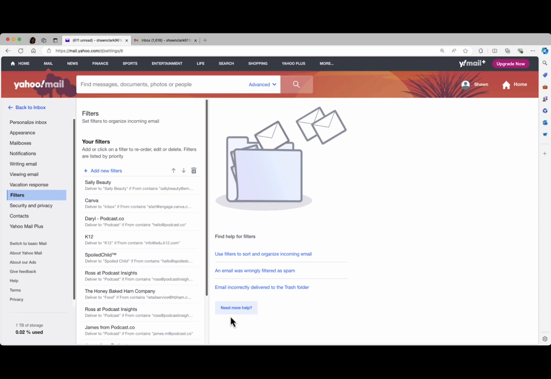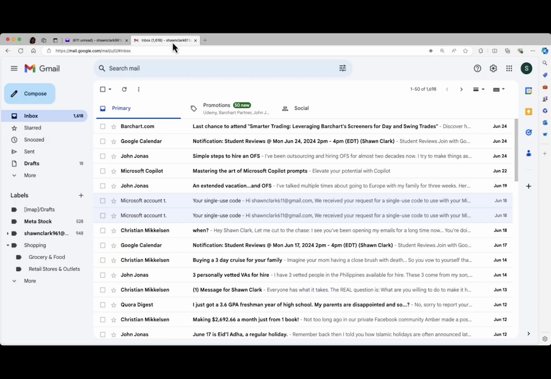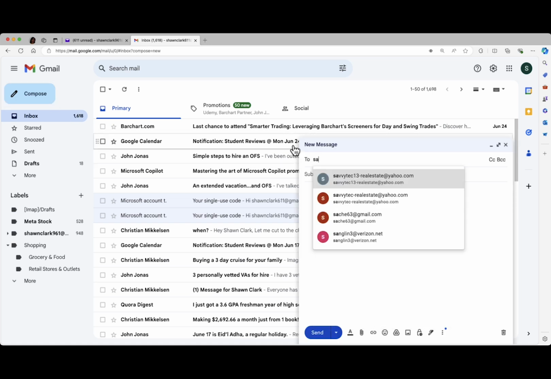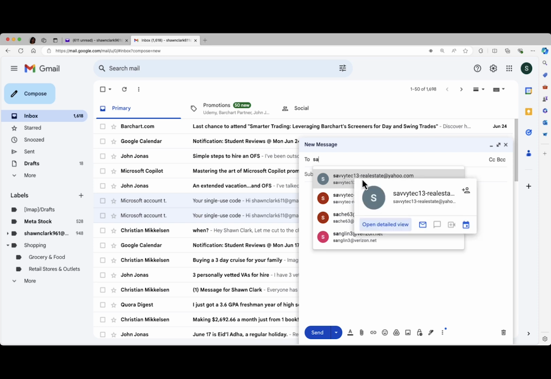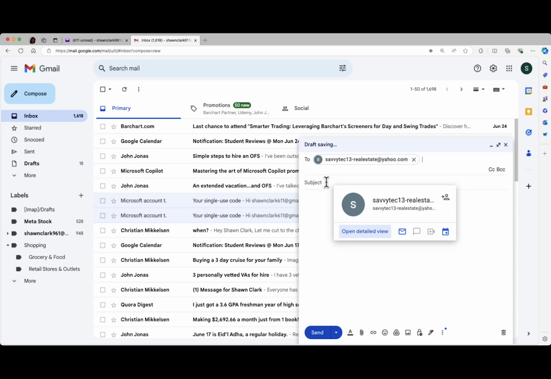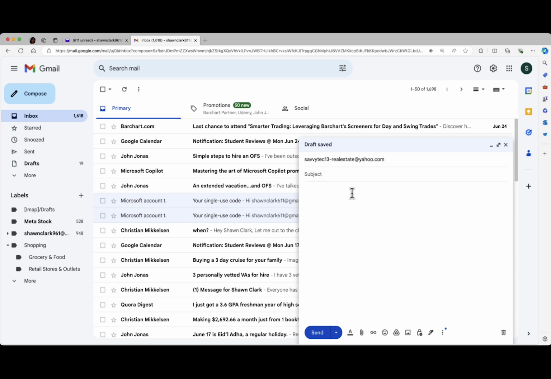All right, now I'm going to go back up to this other email to test it. I'm going to compose an email. It's going to go to SavvyTech. And also, it has to be the correct one here as well. So even though it's showing up in the recently used, make sure it's the correct one. SavvyTech13-realestate@yahoo.com. It's going there. Now, I'm going to choose test. Here it is. And I'm going to choose send.